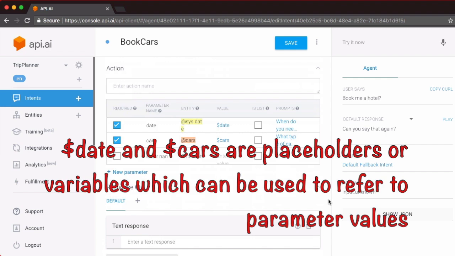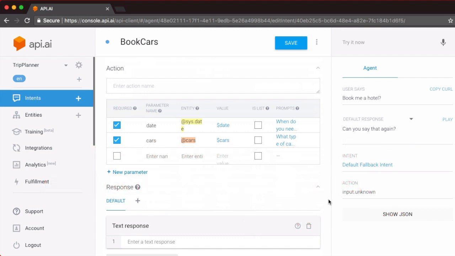Within the parameters table, notice the value column. It has within it $date for the date parameter and $cars for the cars parameter. These are basically placeholders or variables which can be used to refer to the parameter values when you're having a conversation with the user. Now, let's say you wanted to say something like, done, your sedan for this Friday has been booked. This is where you'll use the $date and $cars in your text response.